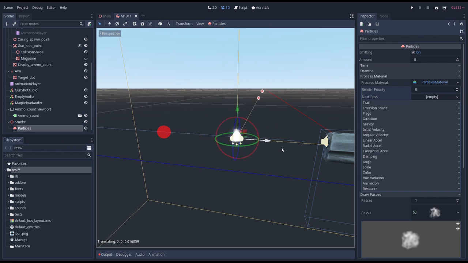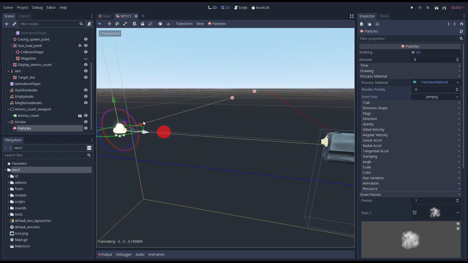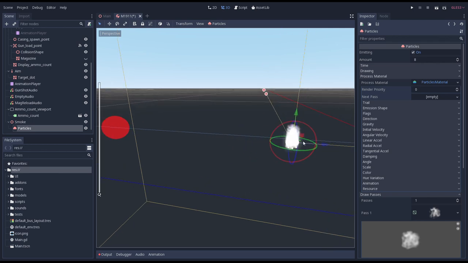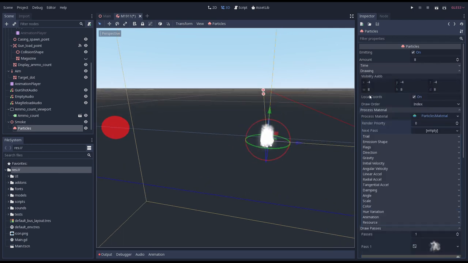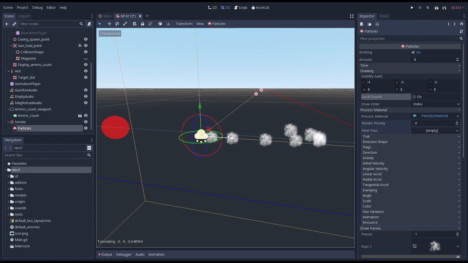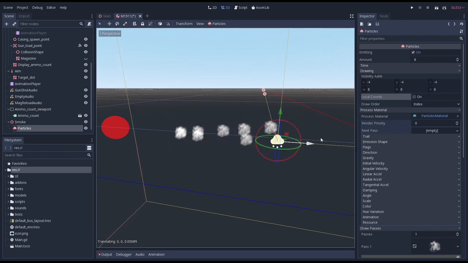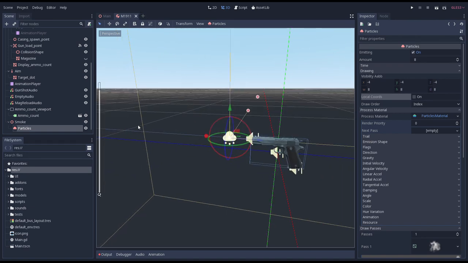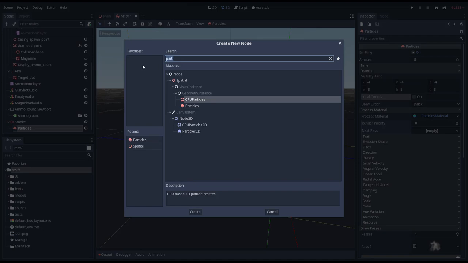Note that when we move our particles material around, all our particles move with it. To remedy this, we'll open our drawing tab and turn the tick box local coords off. Now you can see that as I move our emitter, new particles will be emitted from the new location. But already emitted particles will continue on independent of the emitter.